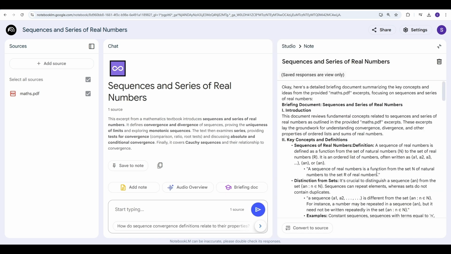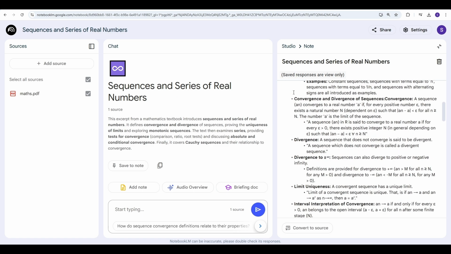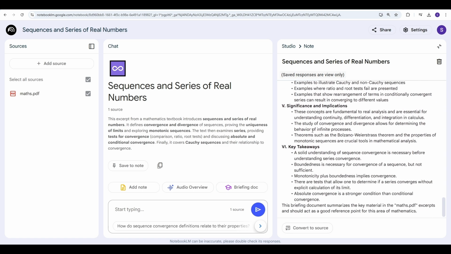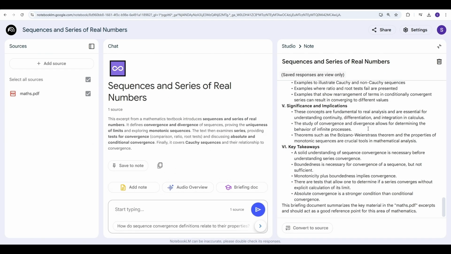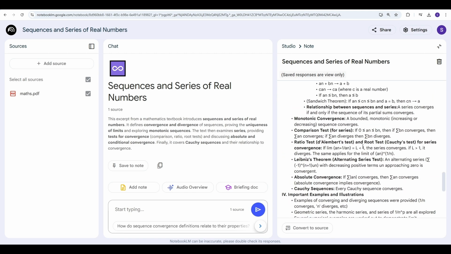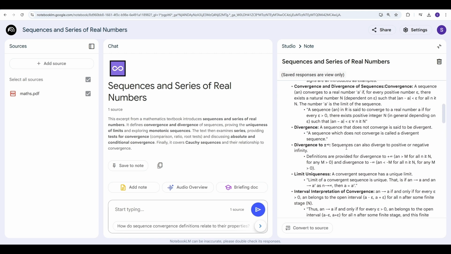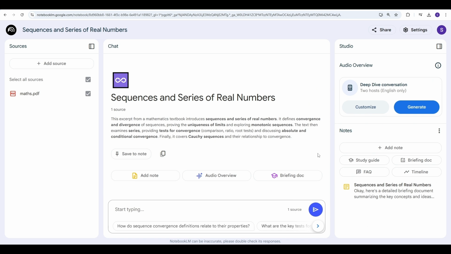So if I click this, here you can see it has given me a detailed summary. A quick description, and my PDF had a lot of pages, like literally these many pages, but this has quickly summarized and condensed it in a readable format. So this is the function of briefing doc. Let's see another use case.